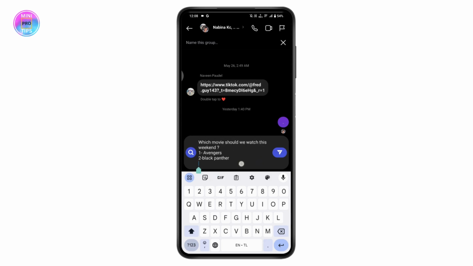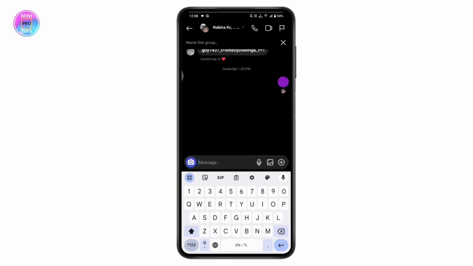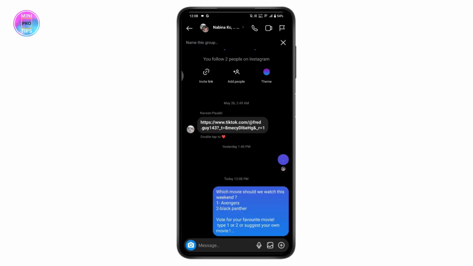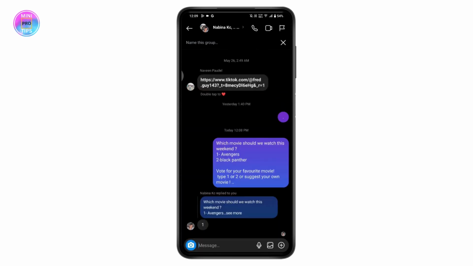So you can simply write a text like this, and then you can send, and the persons in the group will respond to that text, and you can see that the persons in the group will respond in this way.